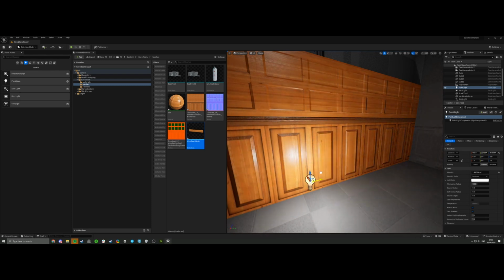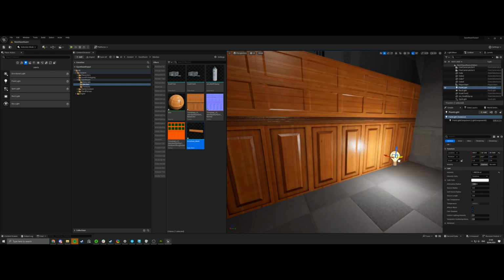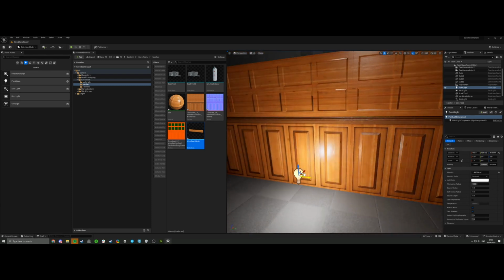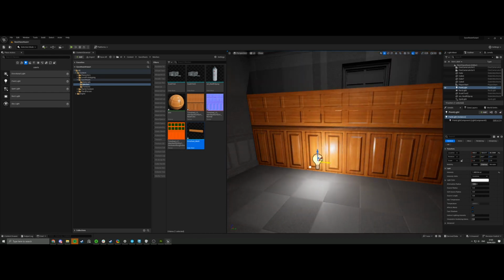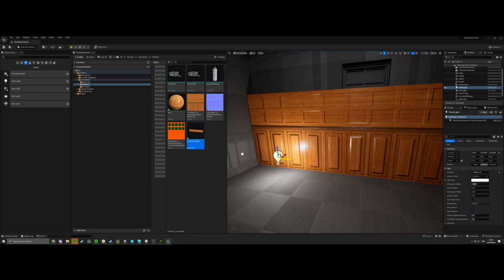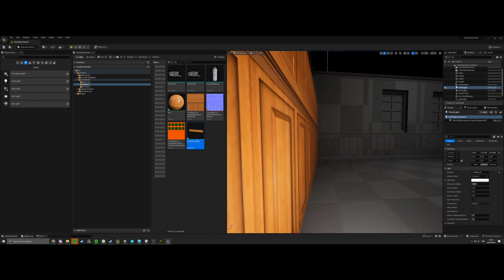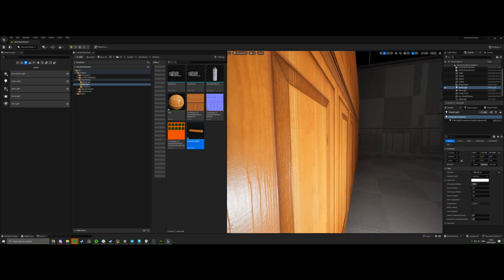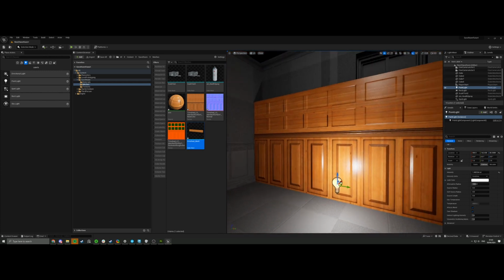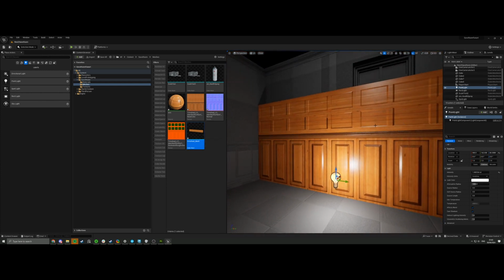So trim sheets can still look pretty good. You can definitely fake a lot of detail with them, and they are a good skill to have because you might be asked to make one if you're ever in a company, definitely useful for mobile games. You can just see me messing about right here, and if you go side on, you can tell it's just flat. So yes, that's creating a basic trim sheet and importing it into Unreal Engine.